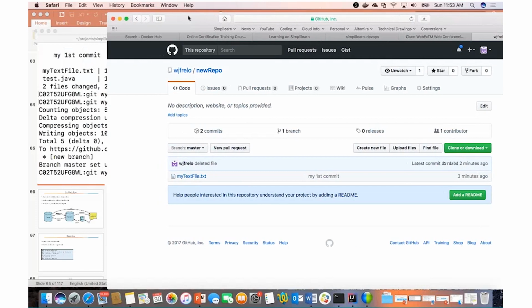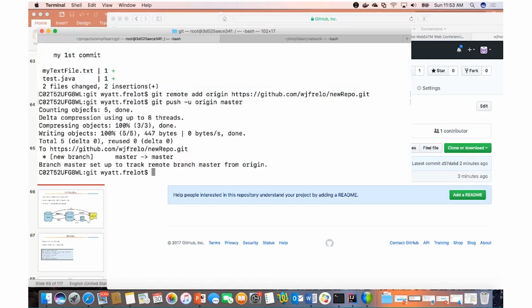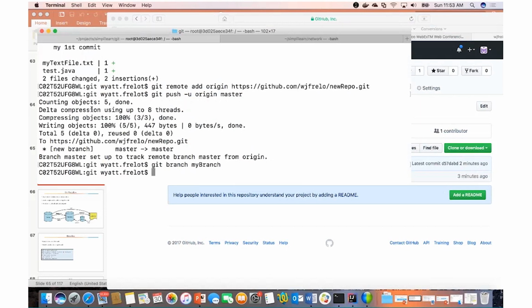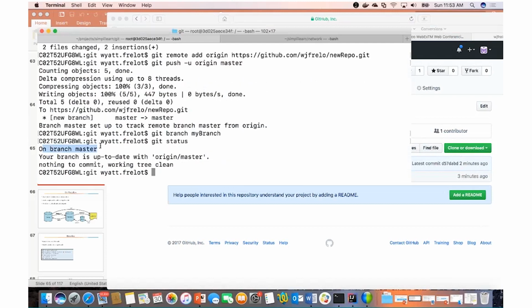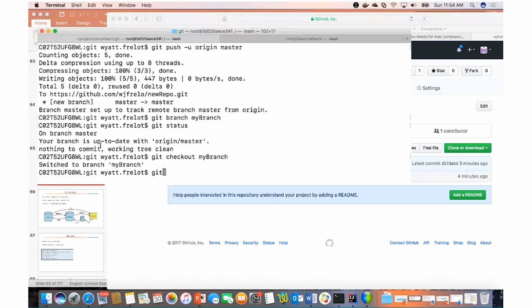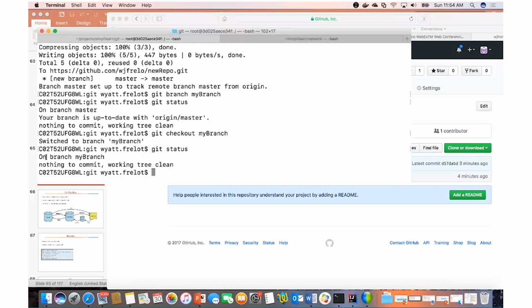So some of the things I could do is like this. I could do git branch, and I'll say my branch, right? It could be just as easy as that. And when I do a git status, I still see I'm on the master branch, okay? But when I do a git checkout, which is a thing for switching branches, I'm going to do my branch, like this. And then if I do a git status, I see that I'm on my branch.